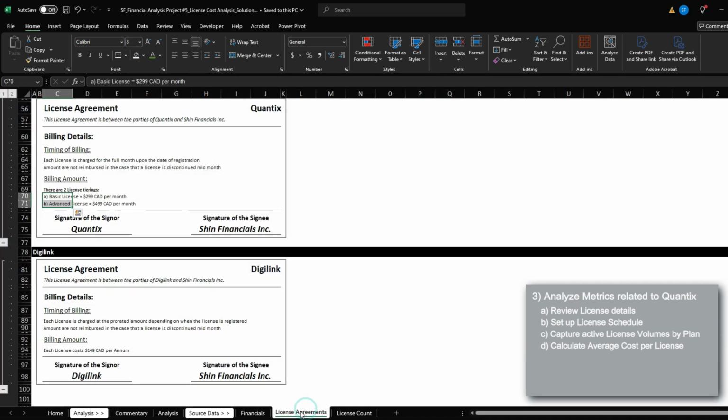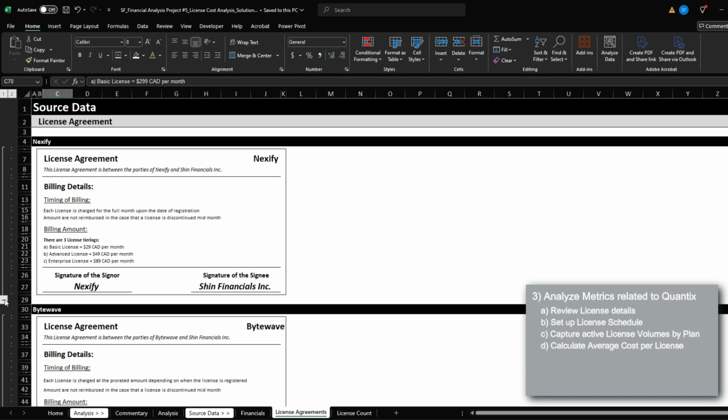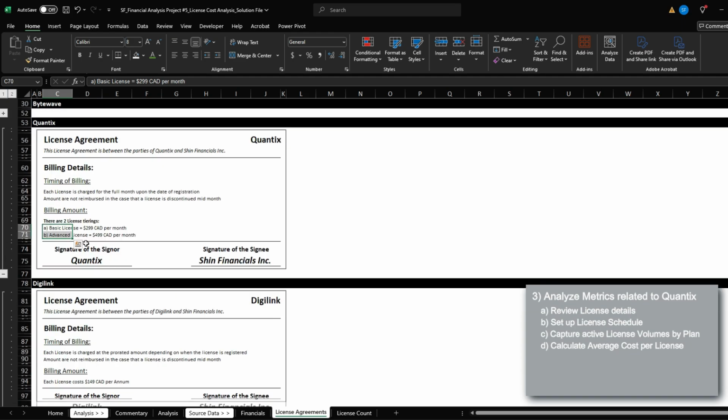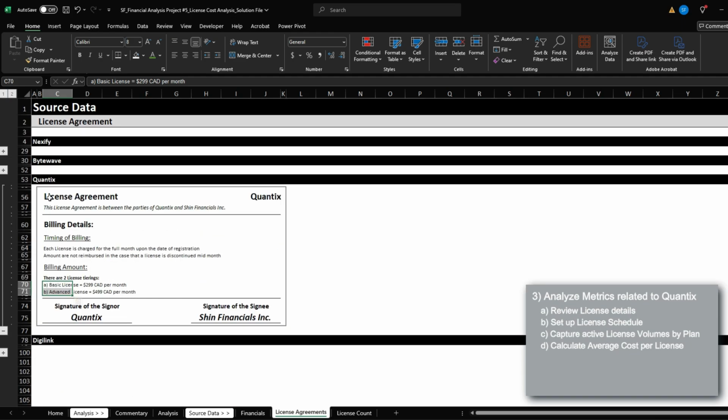First, we're just going to review the license agreement. So we have 4 licenses, but we realistically only care about Quantix. And we can see that there are 2 license tierings. The first one is the basic license, which is charged $2.99 CAD per month. And then we have the advanced license, which is charged $4.99 CAD per month.